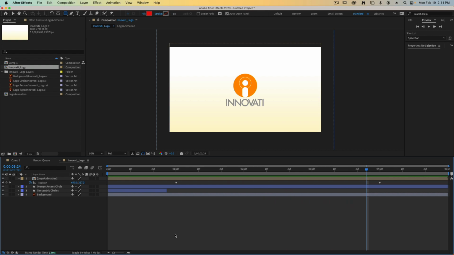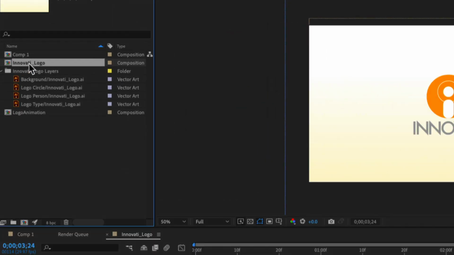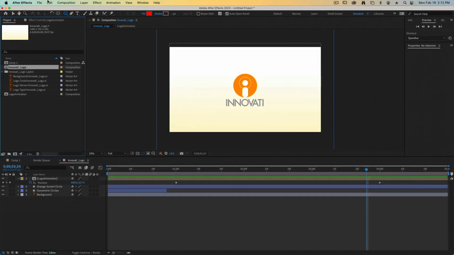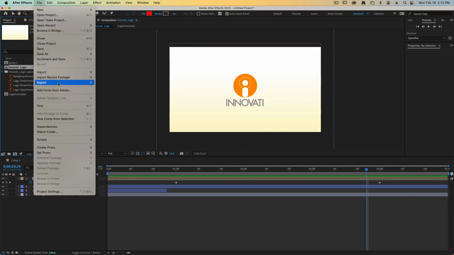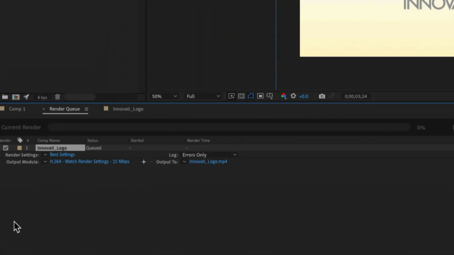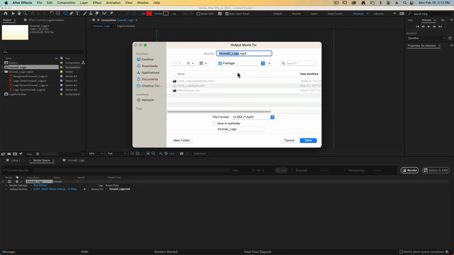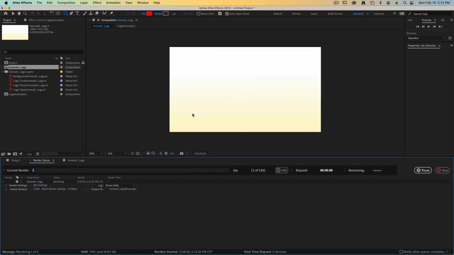Everything looks great. With our Innovati logo composition selected, let's go to File, down to Export, and let's render our composition. Make sure it's set to best settings, output to the folder that you've been working on, and make sure to add your name to the file. When you press render, this will create a movie file that I want you to upload to the Canvas page in addition to the After Effects file that we just saved.